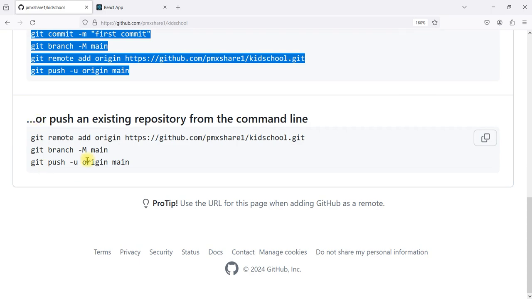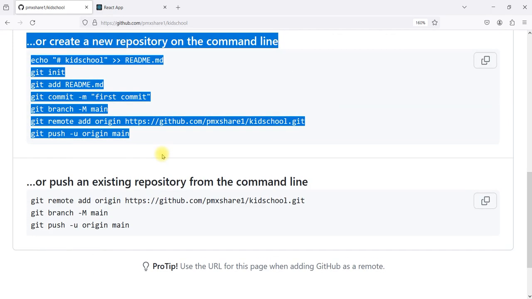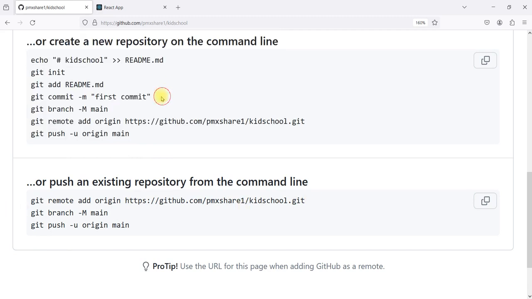And then you see the next one says, or push an existing repository from the command line. So it means that any new changes we are making, we don't have to even be typing this. You just do this step. You do git add, you do git commit, and then you just do git push.